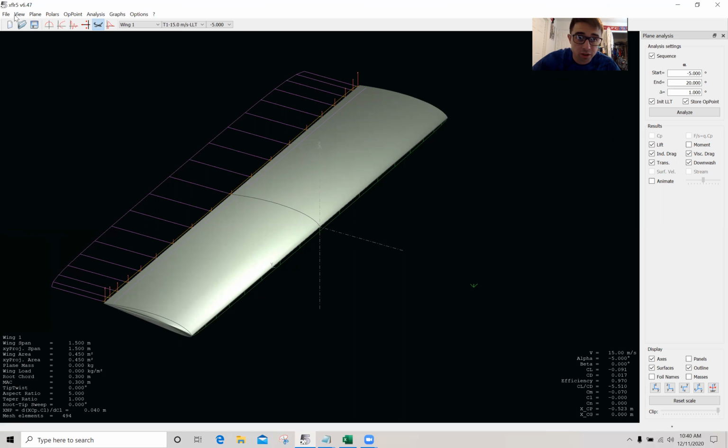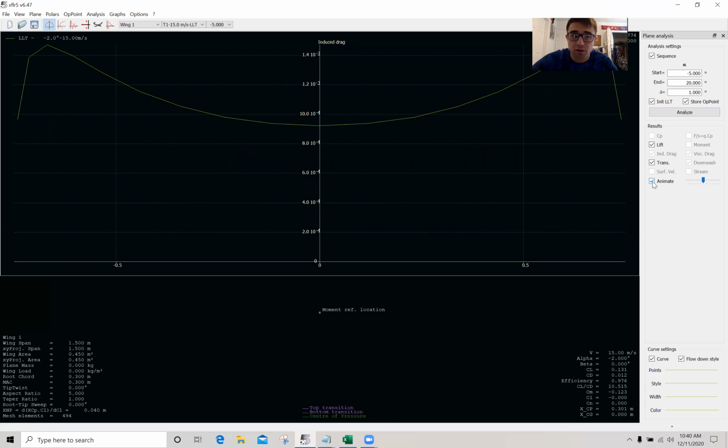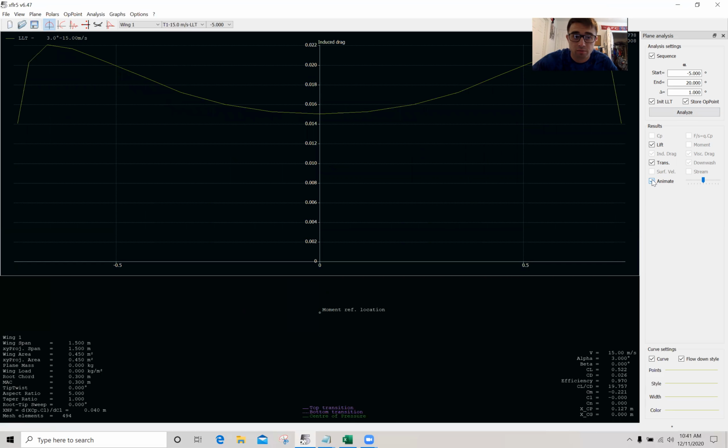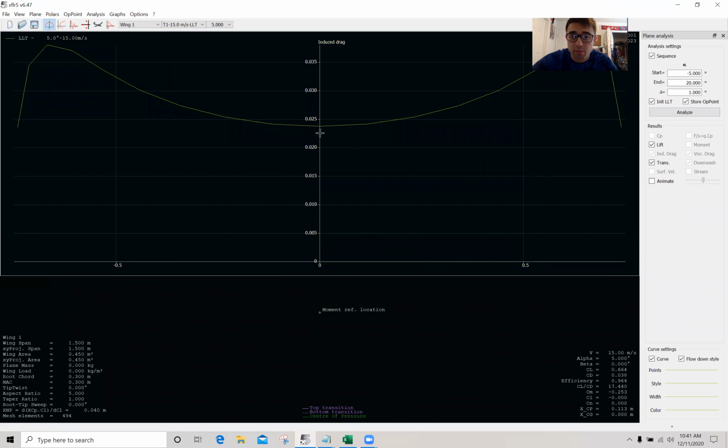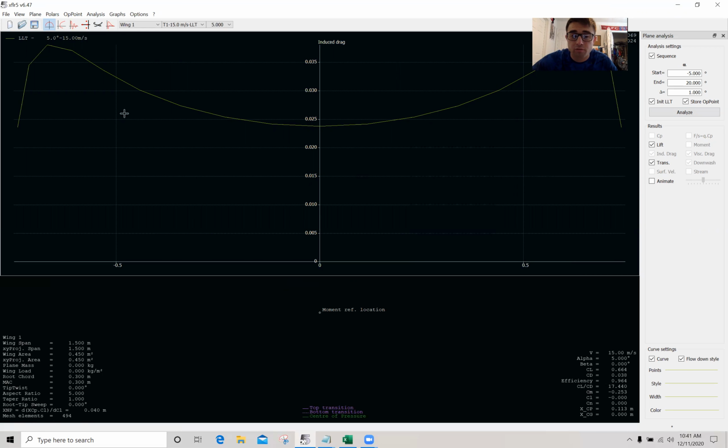Actually, there is one more thing. I need to go over to our induced drag. And one of the questions in our report asks to find the induced drag at 5 degrees angle of attack. So we're just going to click the animate button, let that run through really quick until it hits 5 degrees up there. We're going to stop the animate button. And this is our induced drag graph for our wing. So we're just going to right click that, click current graph and export graph. And that'll give you the coordinates to form this graph along its induced drag versus wingspan.